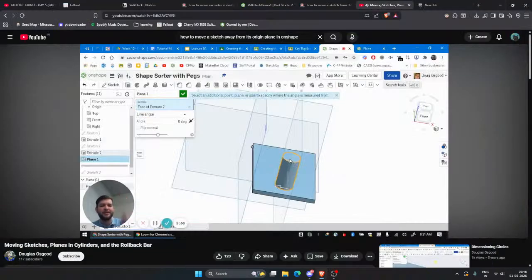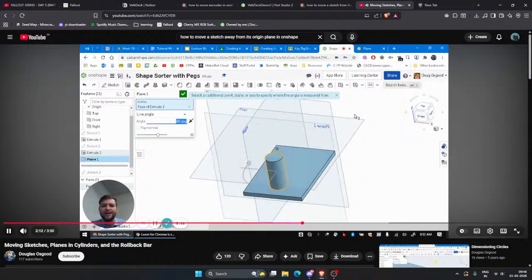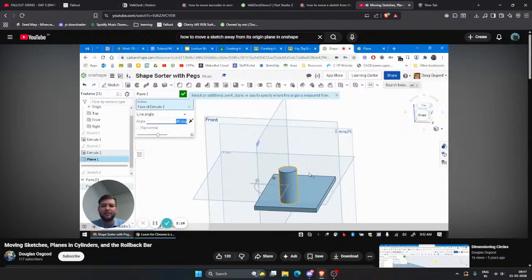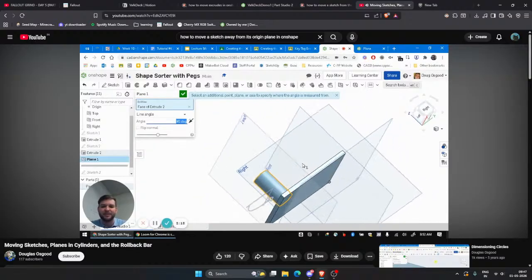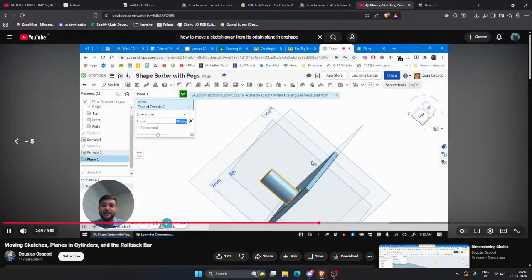And so if I click on this cylinder, Onshape is going to say, oh, you want me to put a plane at 90 degrees in there. And now that plane is lined up with that front plane that we made the sketch on, but now this one is definitely slicing right down the middle of that cylinder. So this is what we want, okay?